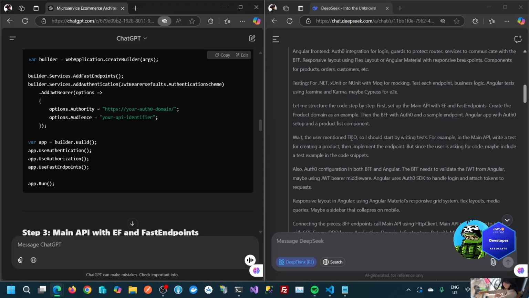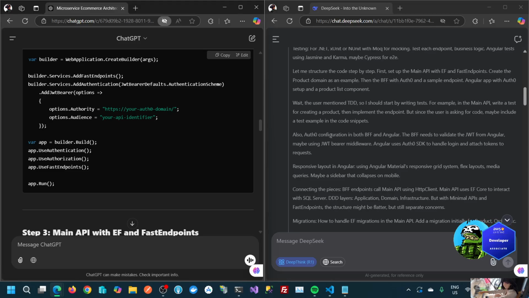Wait, the user mentioned TDD, so I should start by writing tests. For example, in the main API, write a test for creating a product, then implement the endpoint. But since the user is asking for code, maybe include the test example in the code snippets. Also, Auth0 configuration for both the BFF and Angular.